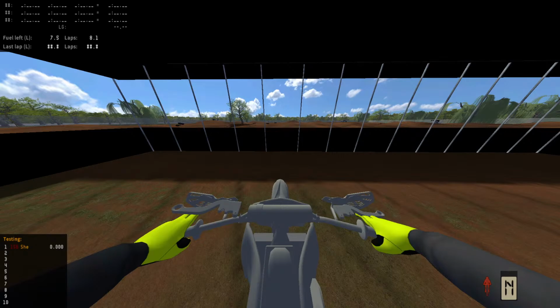Dude, it feels so good though. The bike, the engine. I've got mixed reviews, but I just love how the engine feels, dude. And the sounds, oh my lord.